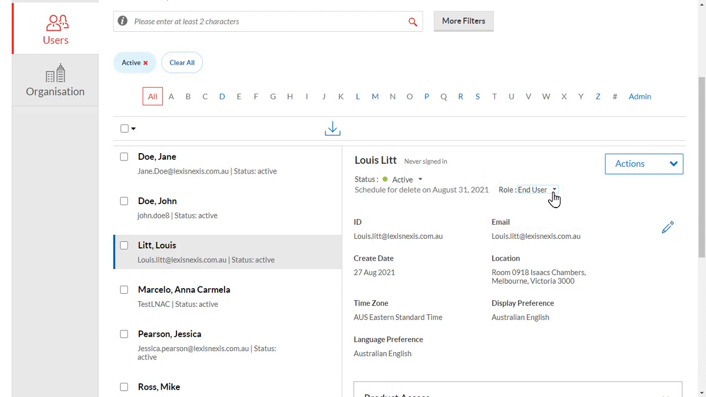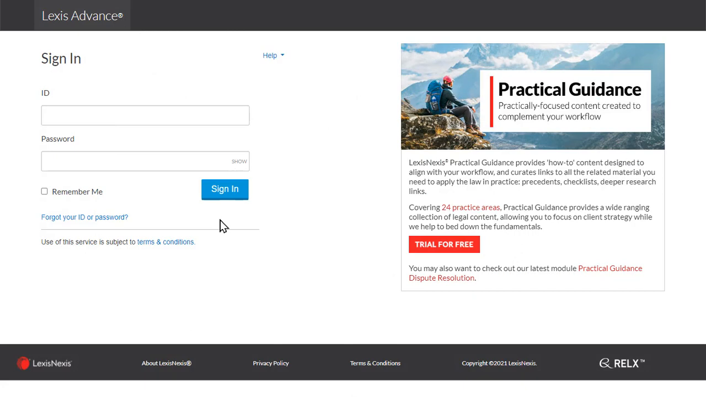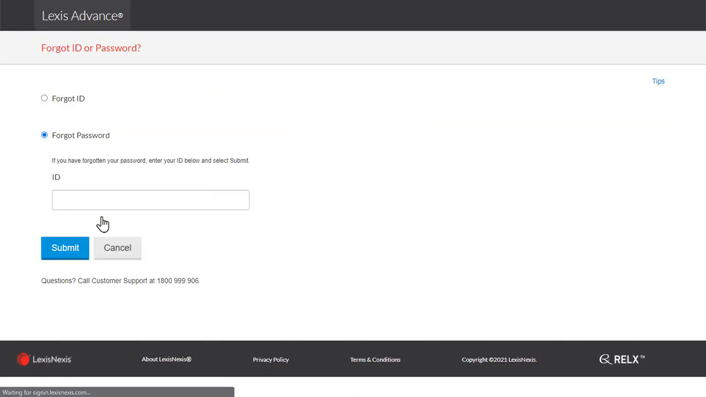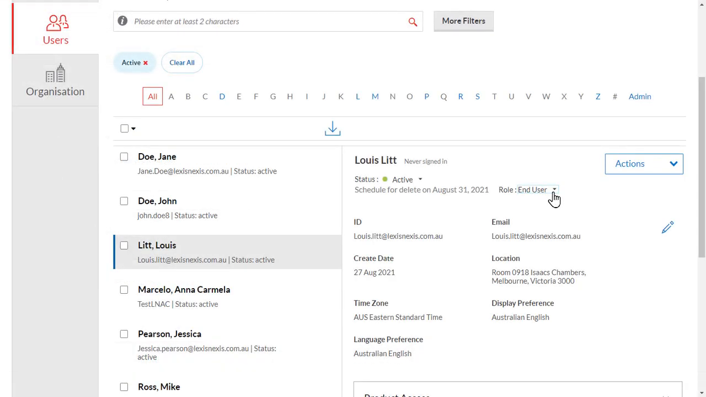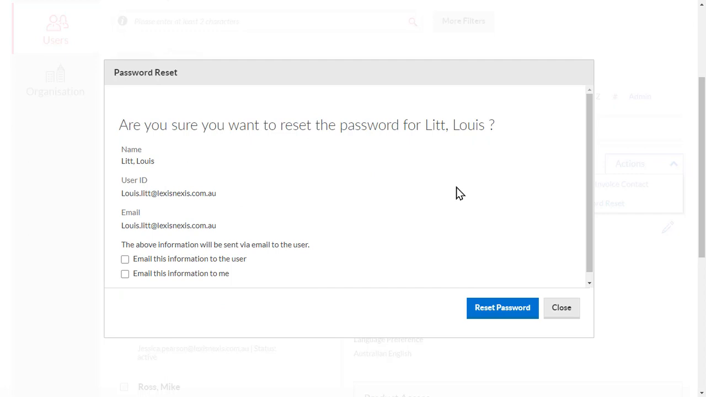A user can reset their own password from the Lexis Advanced login page by clicking on the Forgot Password link. Admins can also reset it for them. Click on the Password Reset button to send an email to the user to reset it.